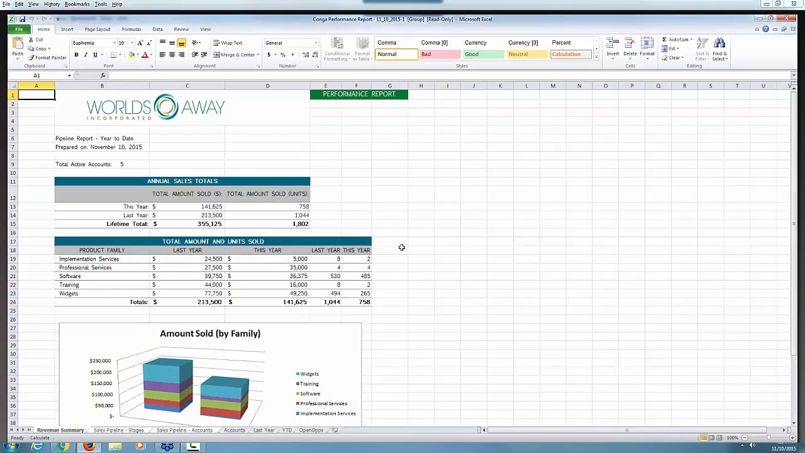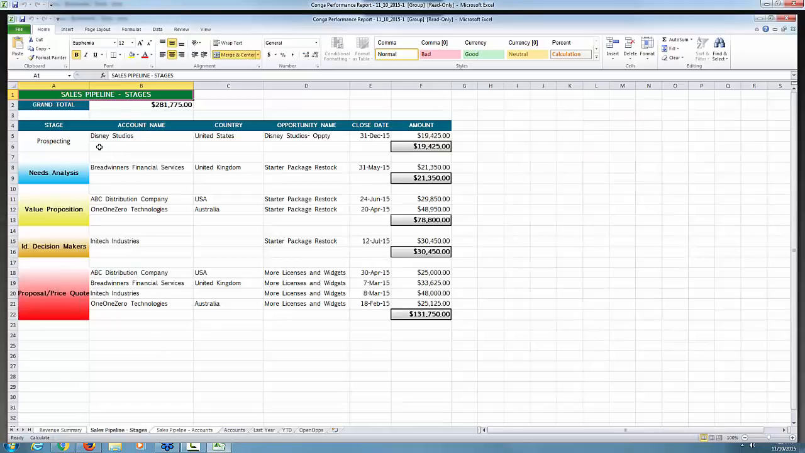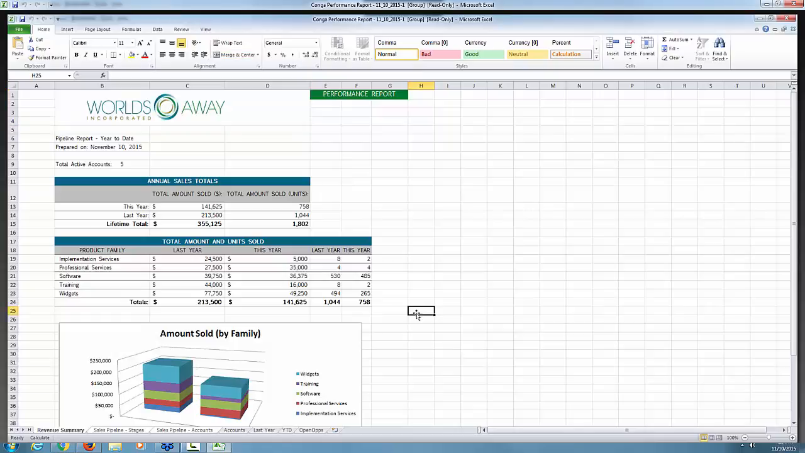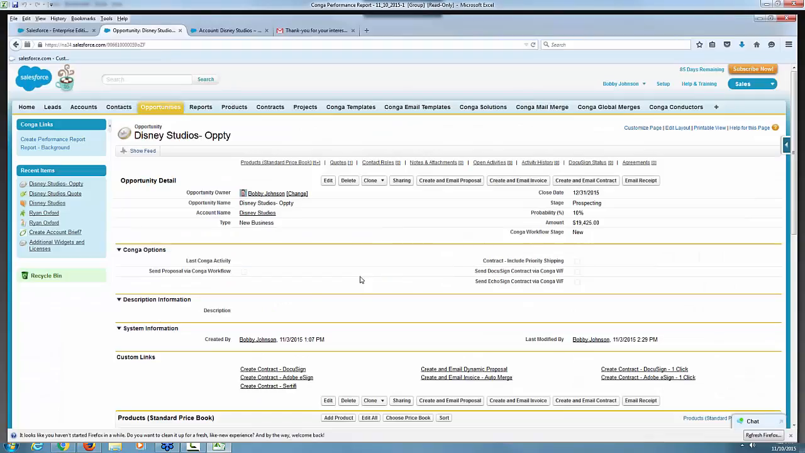So this is a performance report that we've created in Microsoft Excel. So it's taking multiple Salesforce reports, dumping them into this one output in Excel. And so now I can take a look at my Worlds Away pipeline report, maybe take a look at some of the stages. So here's my Disney Studios one that we just created and added here. So go through the stages, through summary. We can add charting to each one of these pieces. I've even helped people with pivot tables, so a lot of advanced features within the Excel solution.